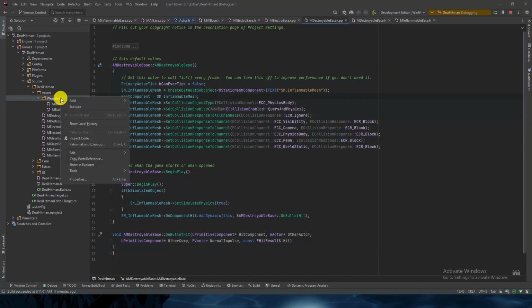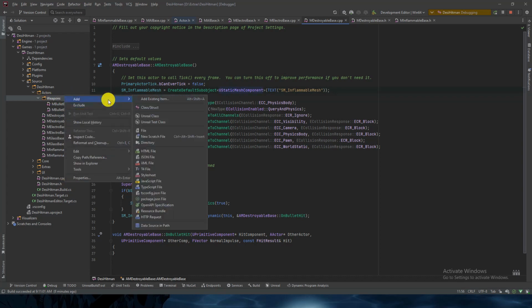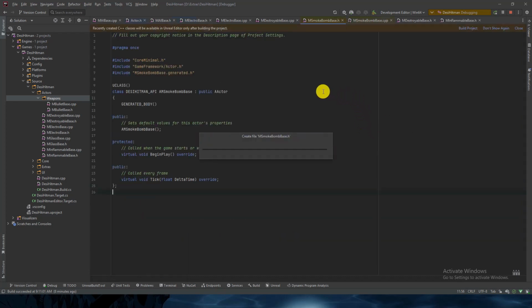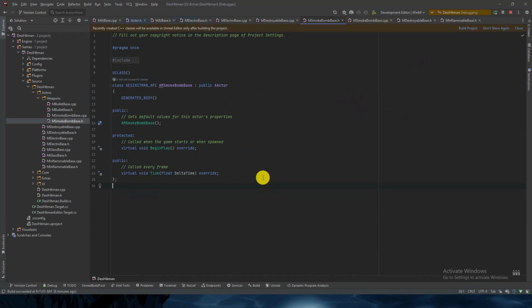So we'll go to the weapon, or we'll add a new Unreal class. You can also go to Unreal and create this object. So, M smoke bomb base, smoke bomb base. Okay, press OK. Everything will be the same, it's just a quicker way to do it.